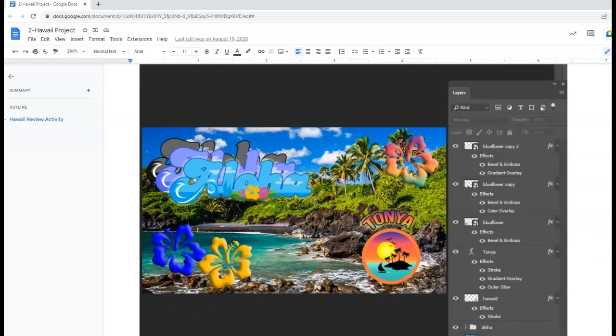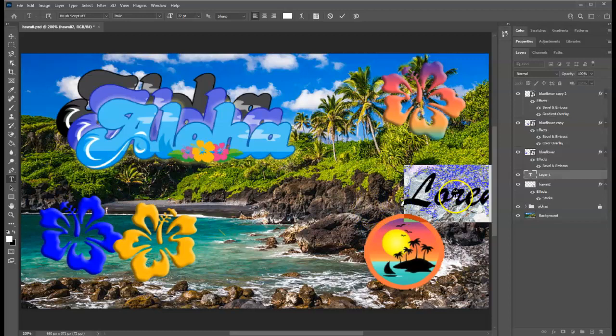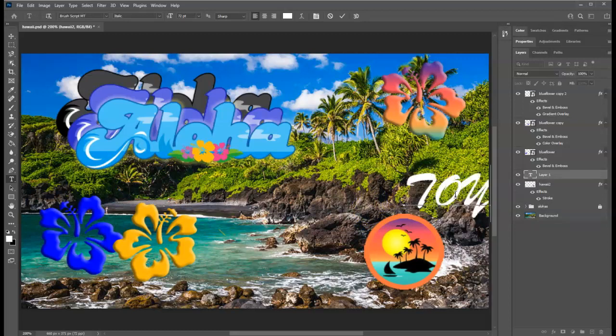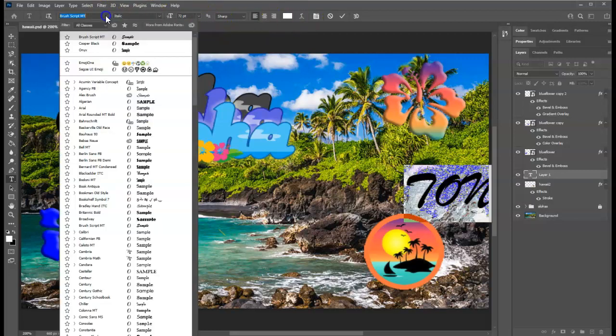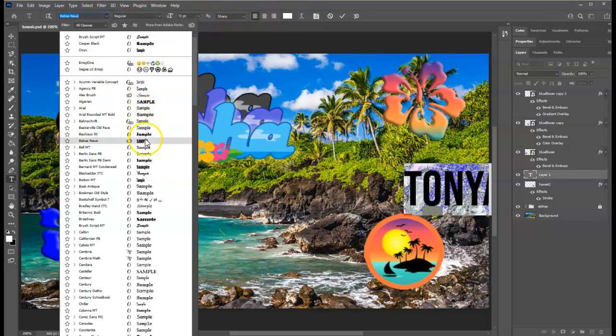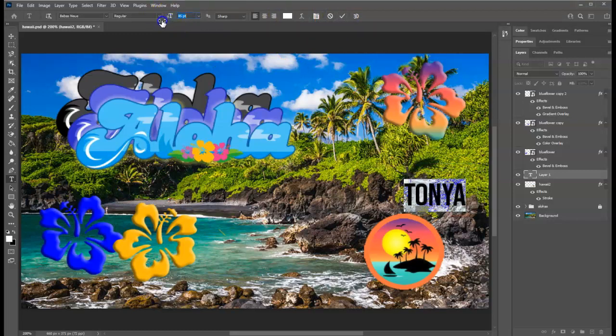So let's go ahead and first off put our name in here. So I'm going to grab my type tool. I'm going to click over here on top of this. All right, and then type in my name. If I spell it right, would be good. I'm going to press Control A because I can't see it all, and choose a font that I like. And the color doesn't matter because we're going to change the color anyway. Size this down a little bit. All right, and I'm going to hit my check mark to commit.